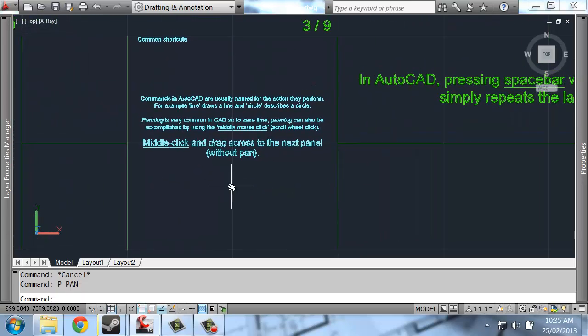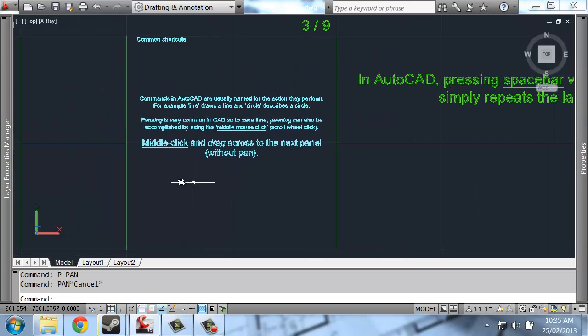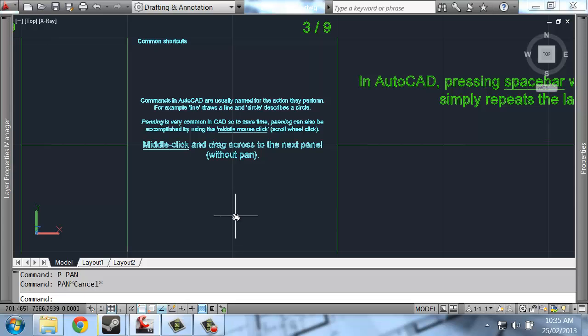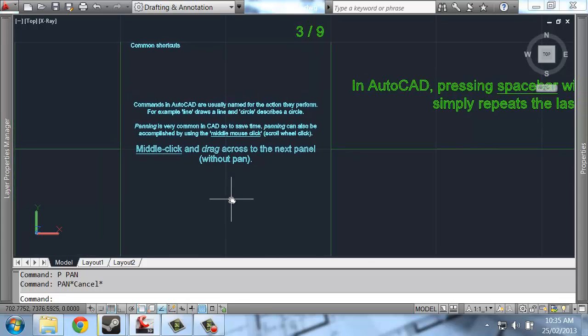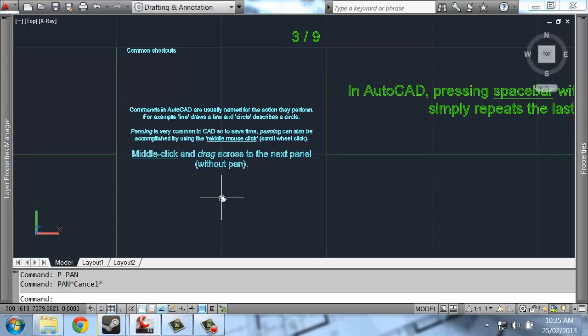I chose PAN as an example because it's the first thing you need to do, but personally I never use the command PAN. Whenever I'm wanting to pan around, I use the middle mouse click. If you don't have a mouse, if you're using a touchpad, just don't. It will really slow you down. It'll hurt your head to try and navigate around the page.